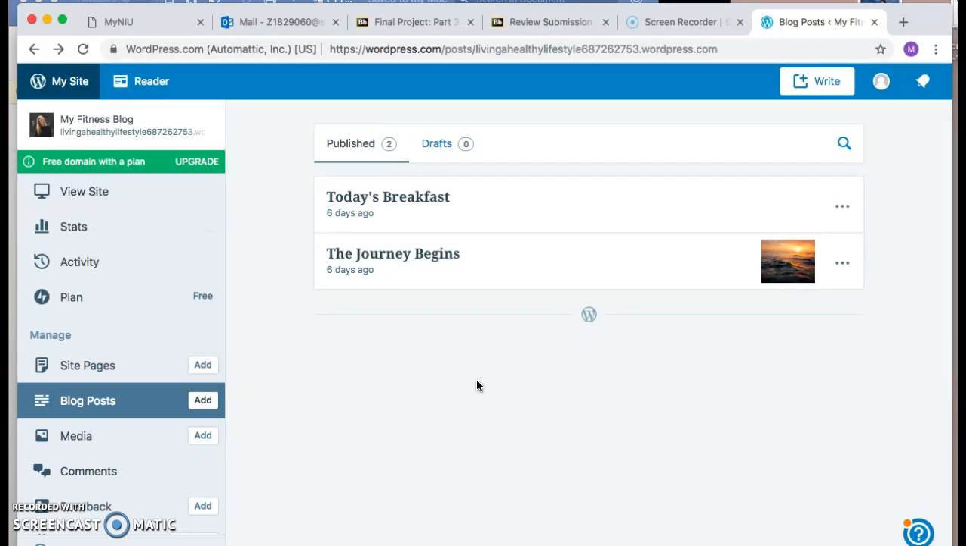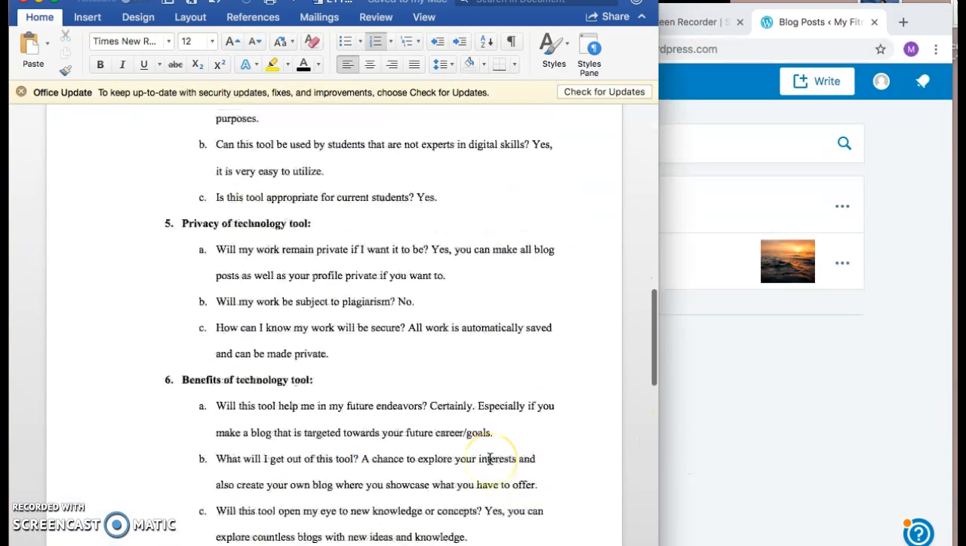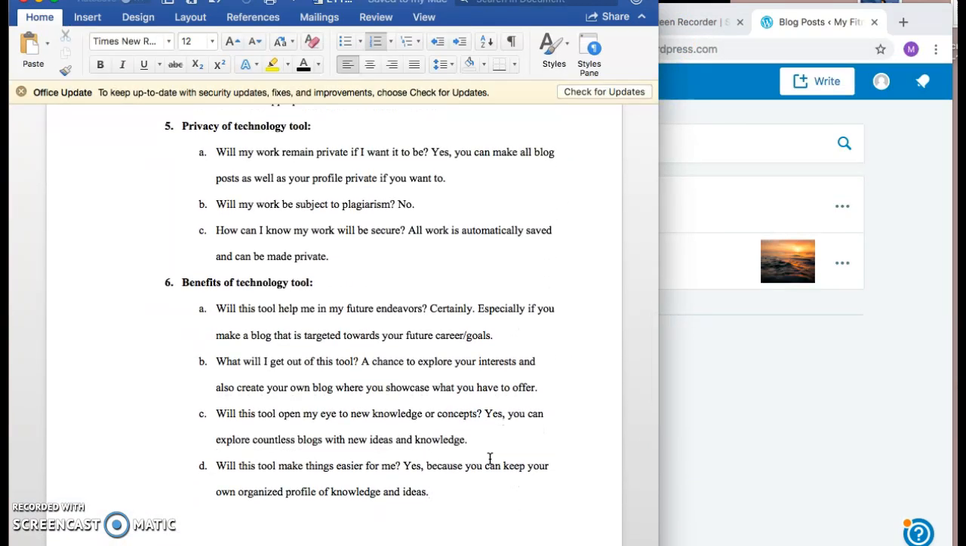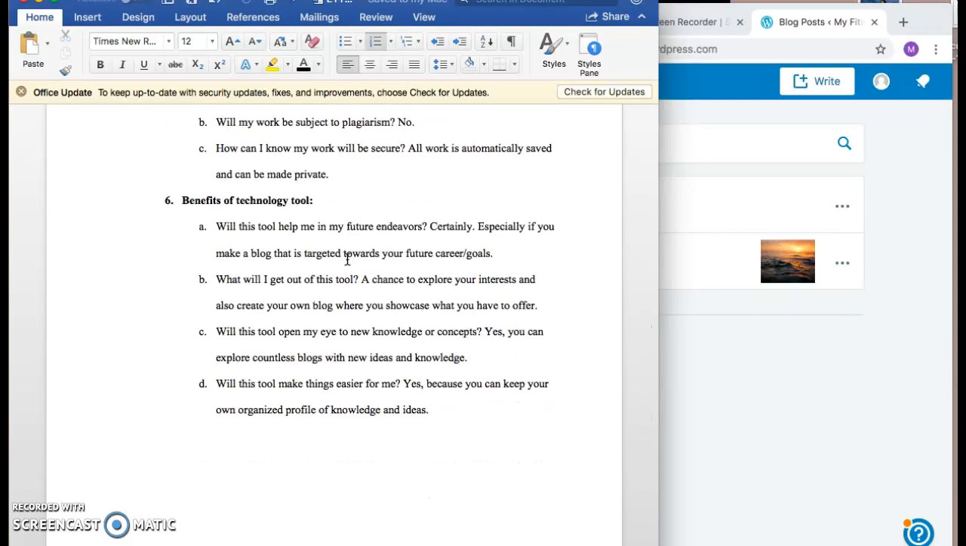It's a perfect site where you can view other people's profiles and get ideas. You can market your own stuff. It is super good for business and marketing. Yes, the tool will be private. You can make all your posts private or public if you want to, and everything, like I said, is automatically saved and can be made private.